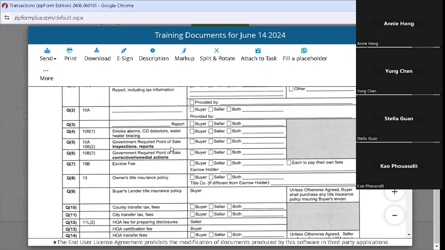Government required point of sale inspection and reports. Generally, I would check that to the seller. That means, for instance, City of San Marino has reports that are required at point of sale, and there's a list of other cities like the 9A for LA. So you want to check that to the seller.